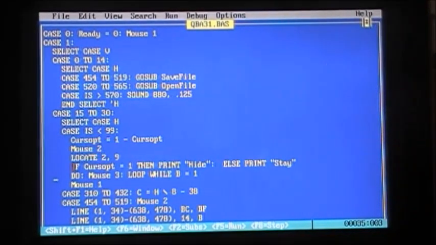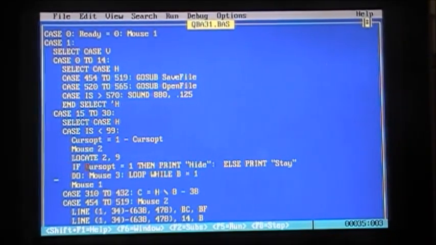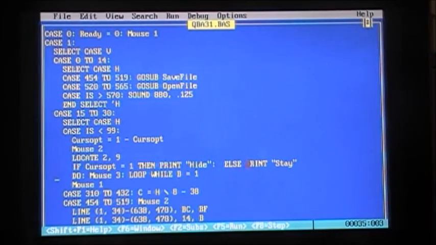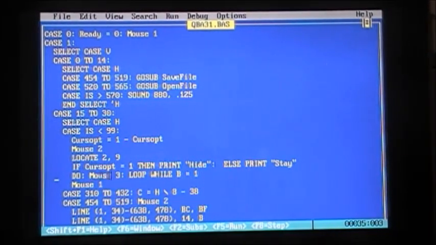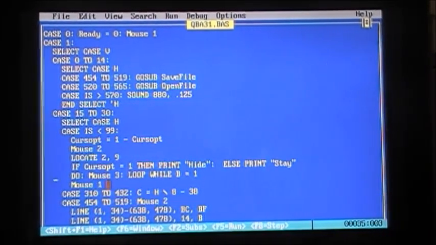Mouse 2, we hide the mouse. Locate 2 and 9. If cursor option equals 1, then print hide, else print stay. So do mouse 3, loop while B equals 1, mouse equals 1.